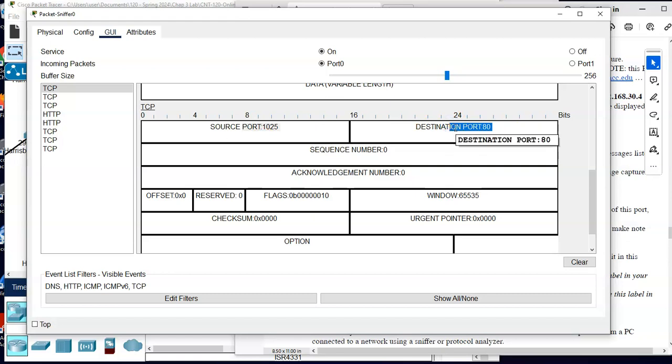We're like, hey, web server, knock, knock, knock. We're trying to communicate with you. So this port number would be port 80. That's the web server service that's running. This source port 1025, that is coming from our browser.